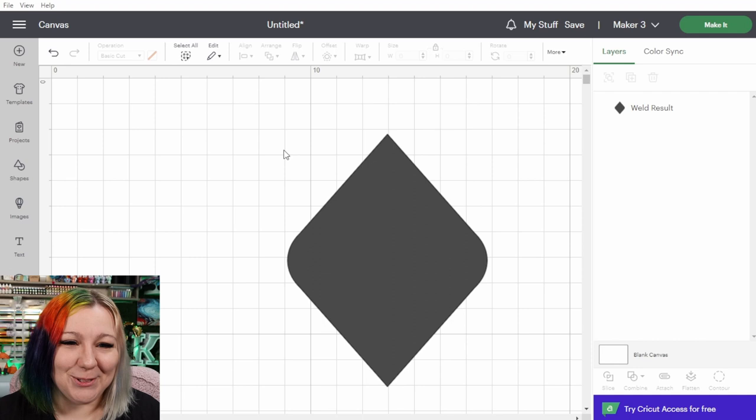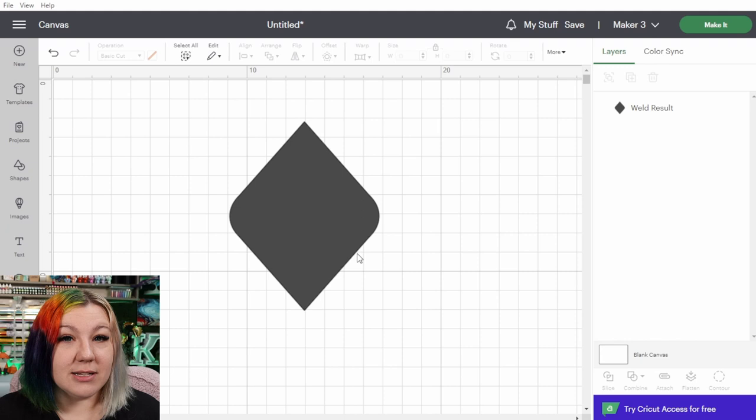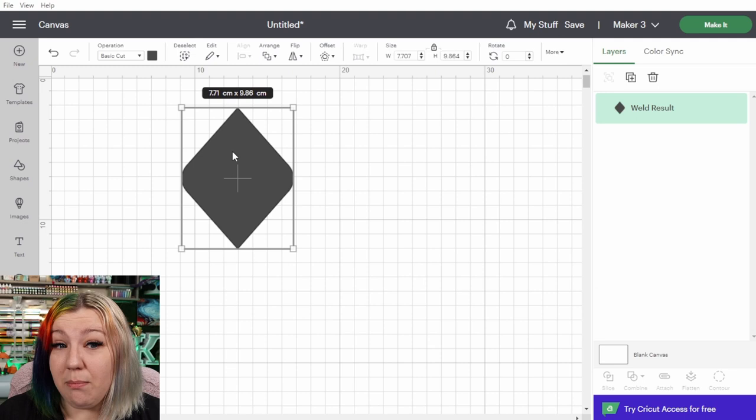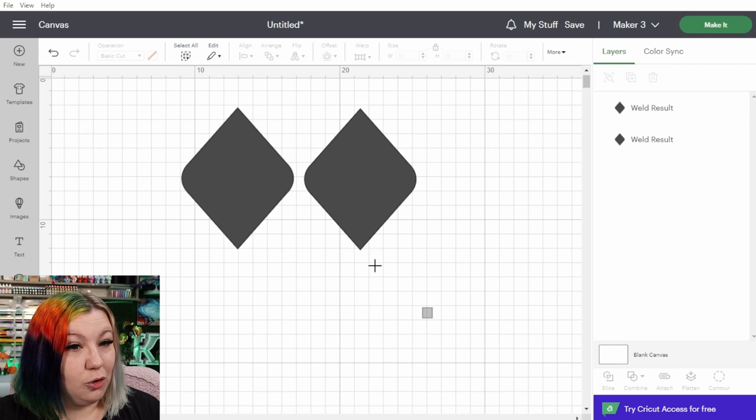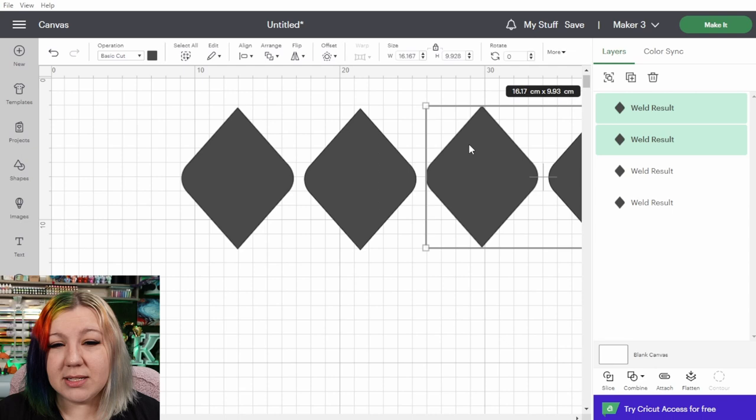Now for the fun part of the card, where we're going to duplicate this many times to create our pattern, essentially. So I'm going to select the shape, right click, and click duplicate. We're going to need a few more than that, so I'm going to select both of the shapes and duplicate them again until I have about 5 different shapes.